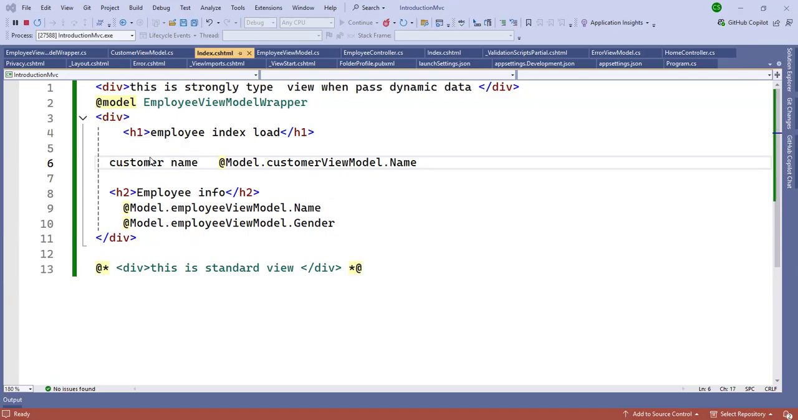Understand? Any confusion here? Yeah, can you repeat again? Yeah, sure. I only understood the standard view, it will be the static data, and strongly typed view, it will be the dynamic data. Okay, so can you show me an example once again?